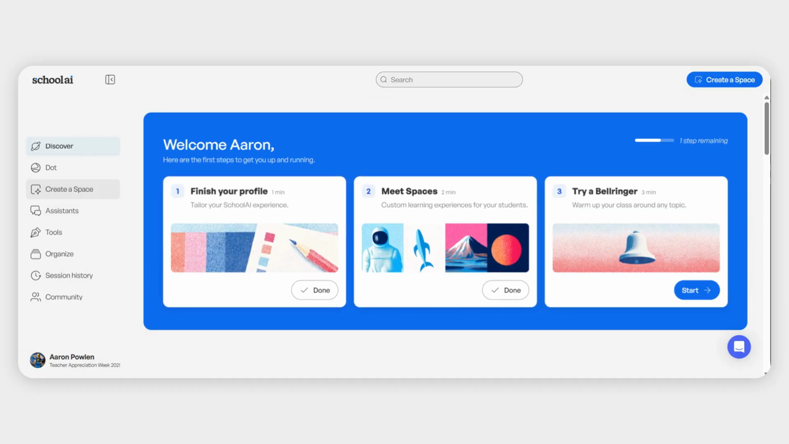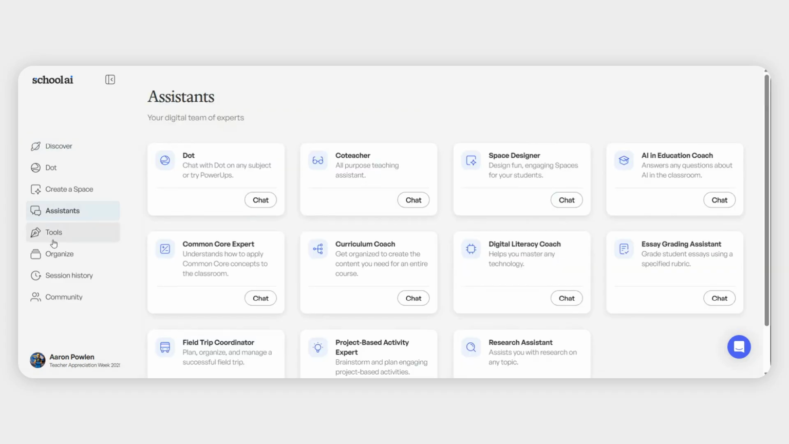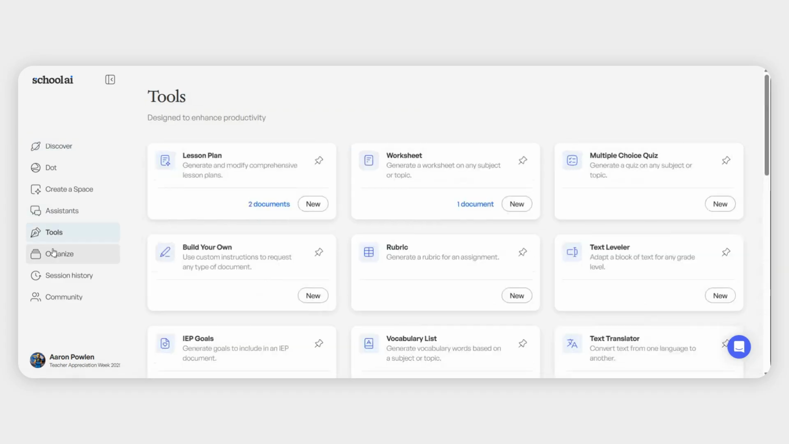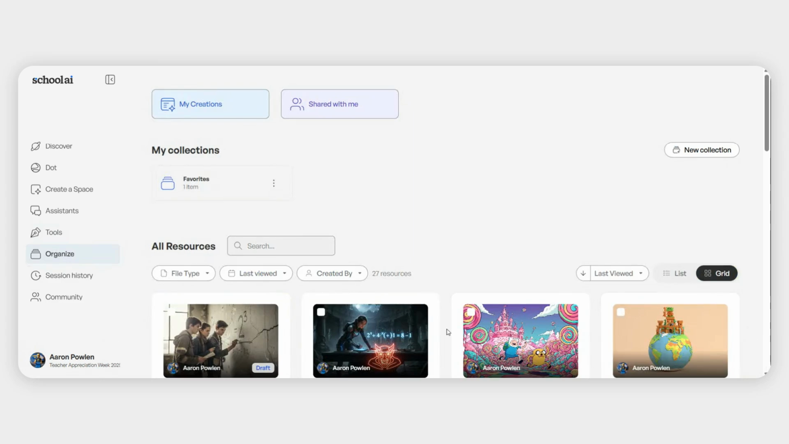Dot is the AI that they have just that you can use as a chat bot. Create a space we'll do in a second. Assistants are just some preset chat bots to help you with different things. Tools are just some other generator things for different stuff. Organize, any of the chat bots that you create would be in here.